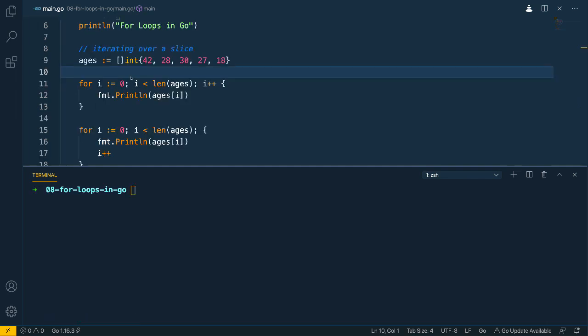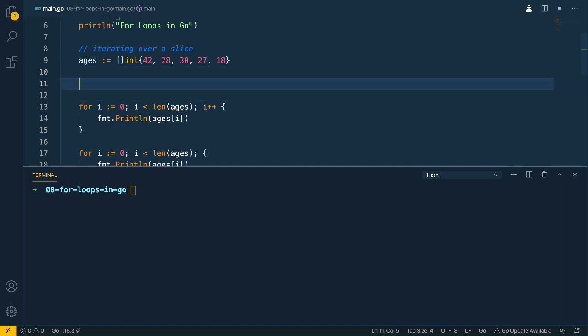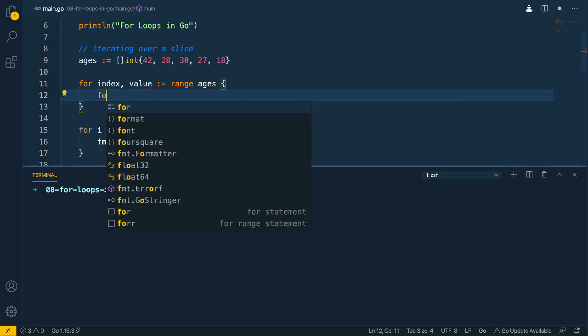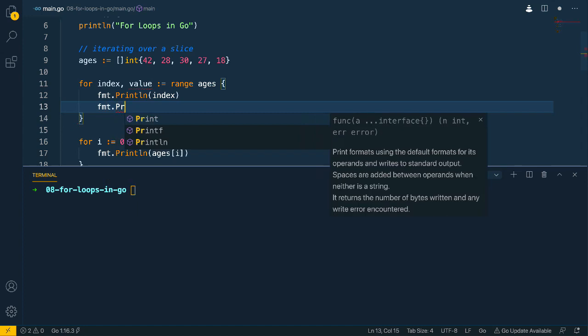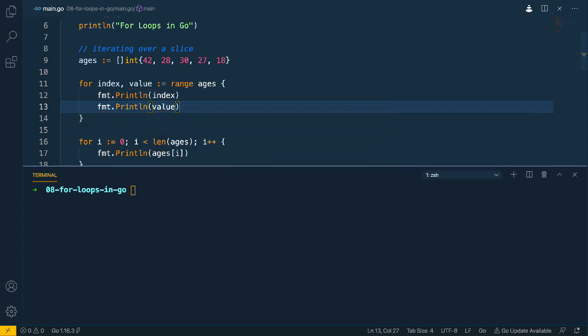So before we move on to the next video in this course, there is one final thing I'd want to cover, and that is the range keyword. So using the range keyword, we can effectively create a for loop that returns both the index and the value whenever we range over a slice. So we can do fmt.Println the index and fmt.Println the value, like so.